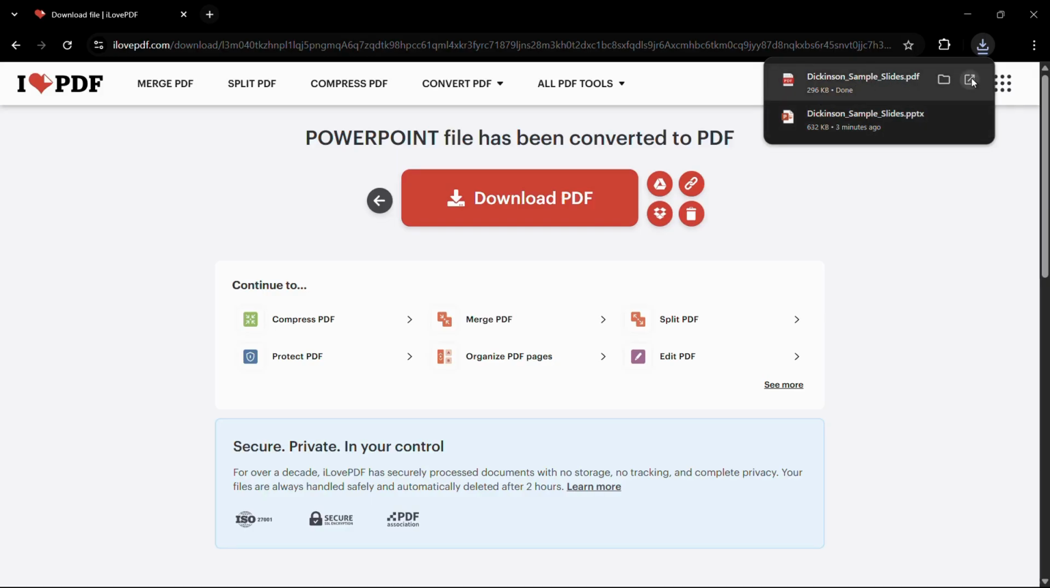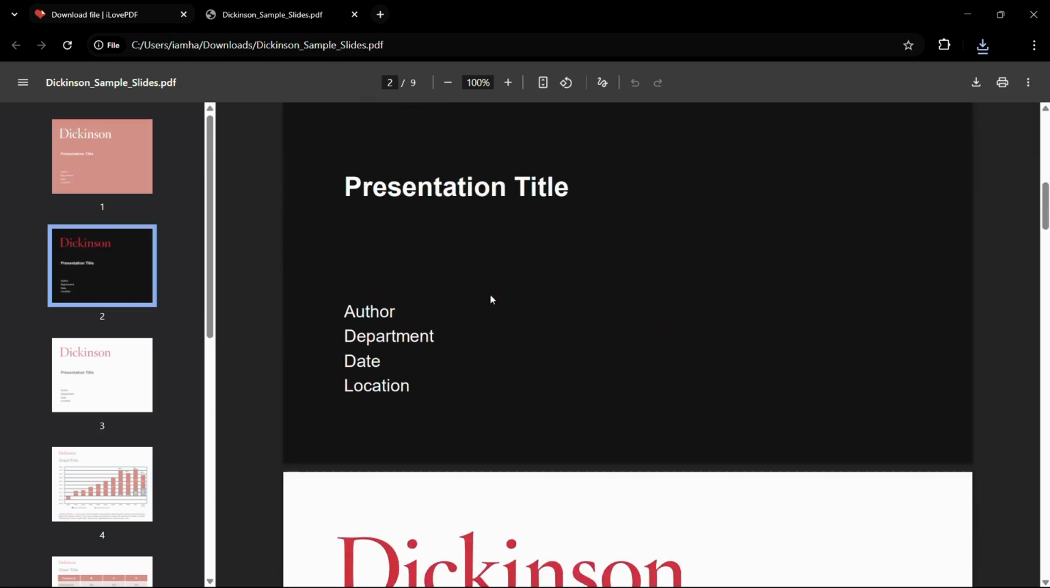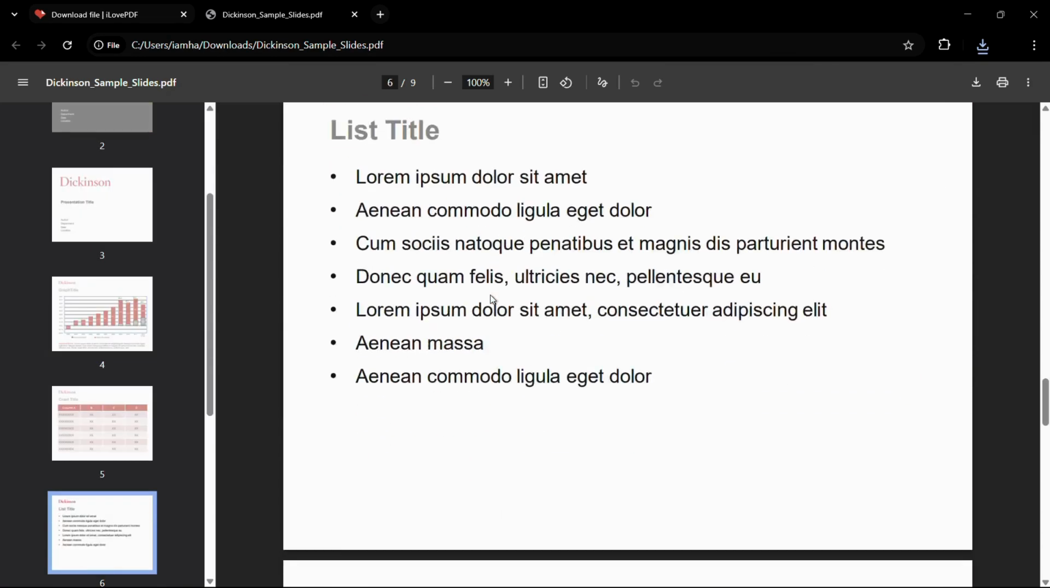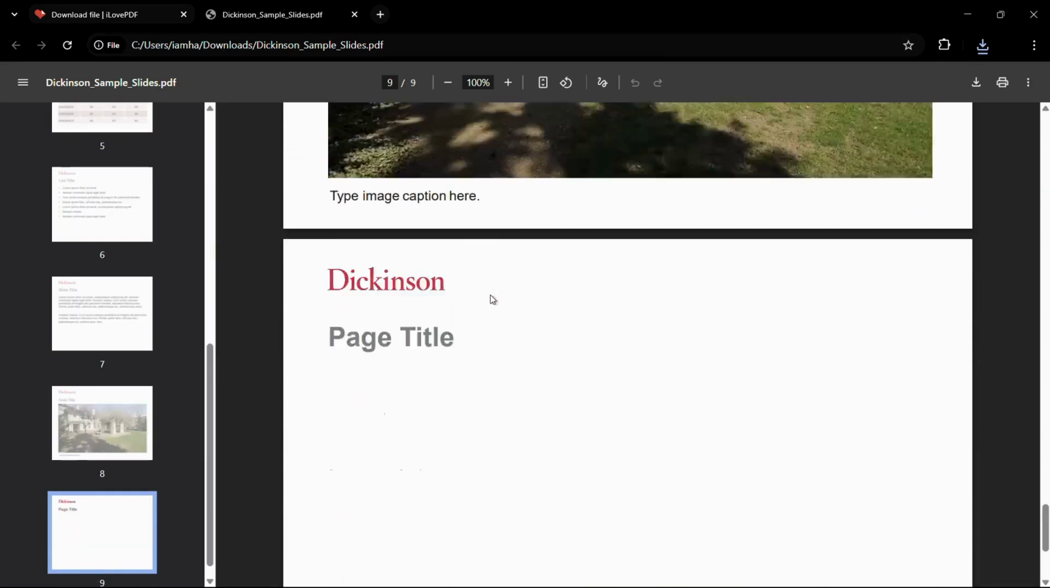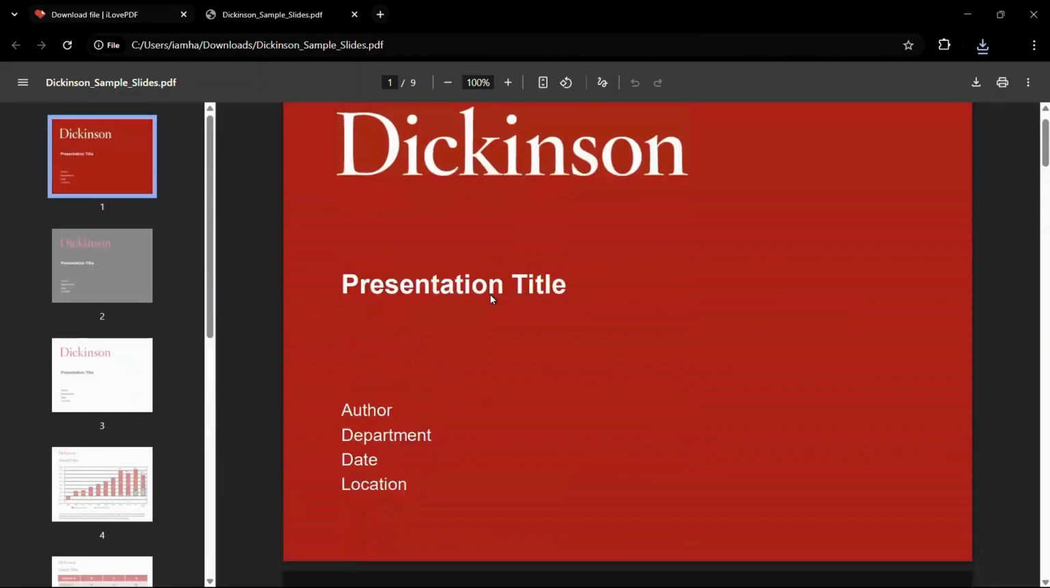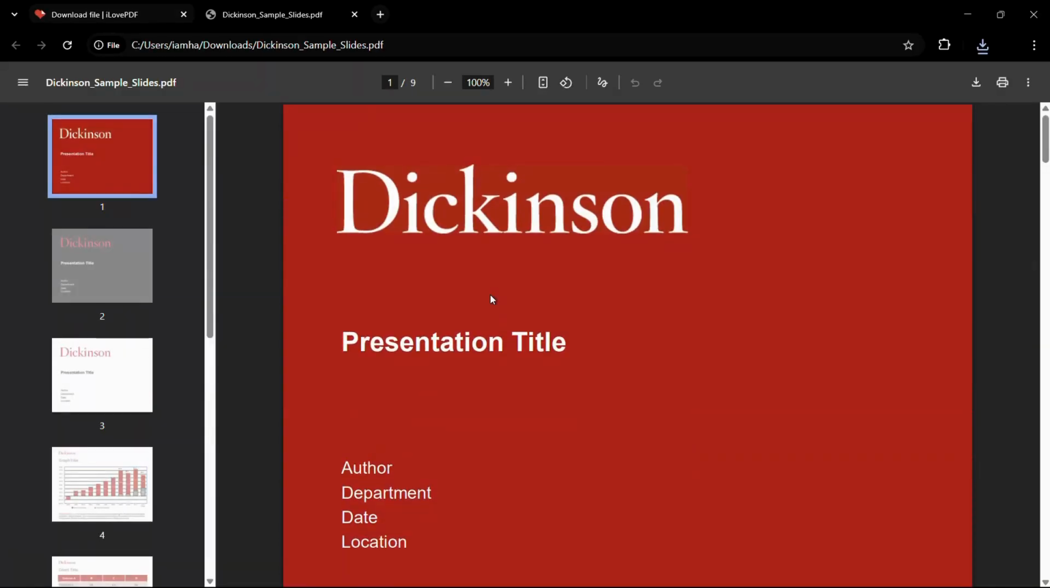So click onto this open button and now you can see that this is how the presentation looks in this PDF format. So that's how easily you can convert any PowerPoint presentation into a PDF file. So that was all for this tutorial.